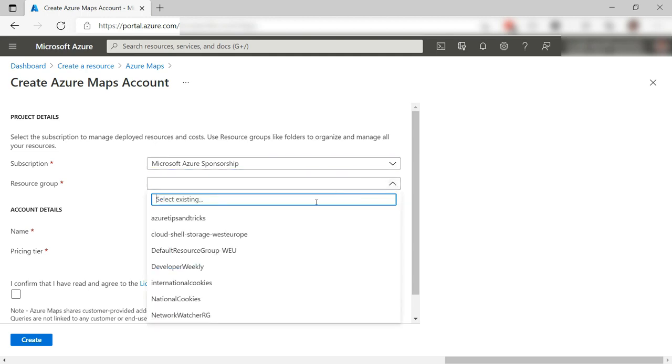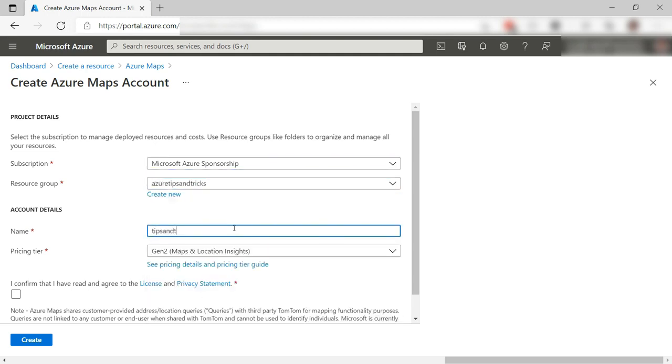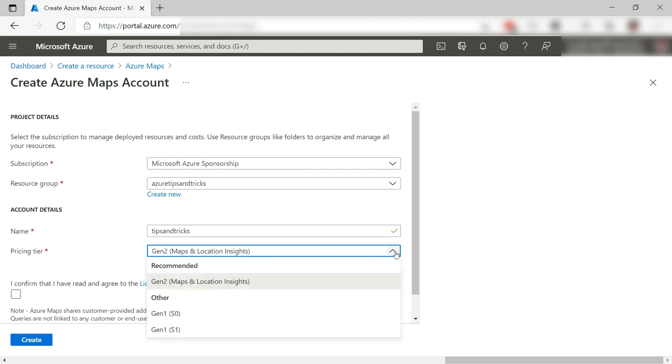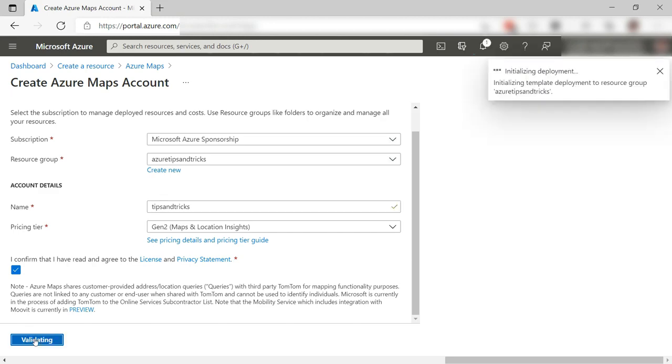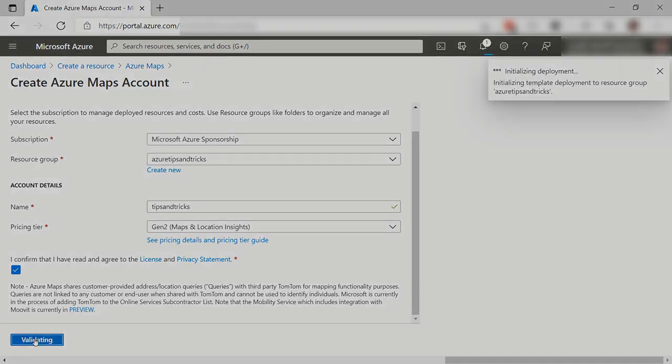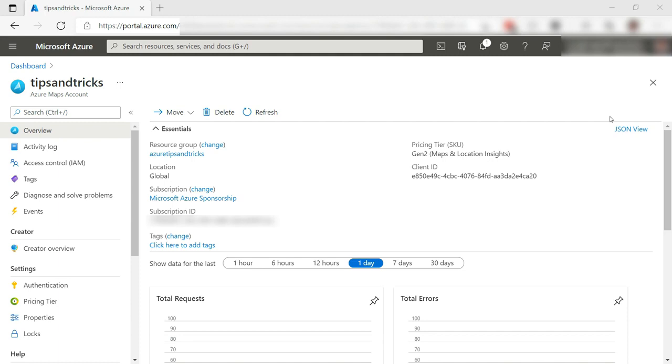First, select a resource group and now give the account a name like this. And I'll leave the pricing tier like this. Okay. And check this box, and that's it. Let's create it, and I'll skip to when it is done. Here is the Azure Maps account.